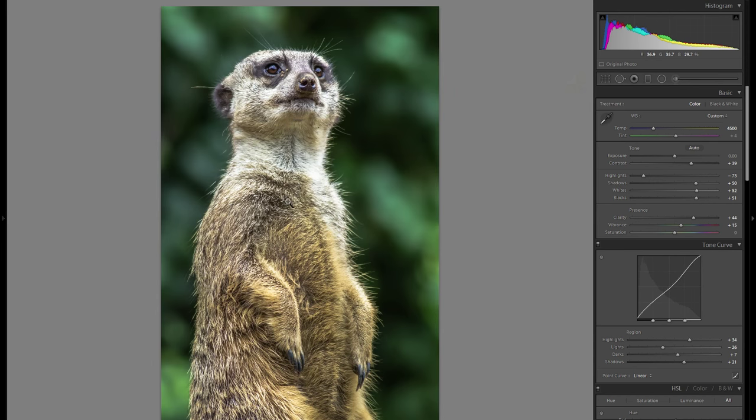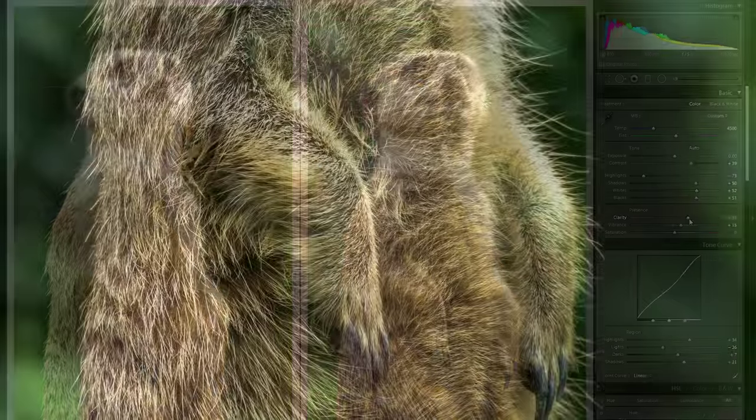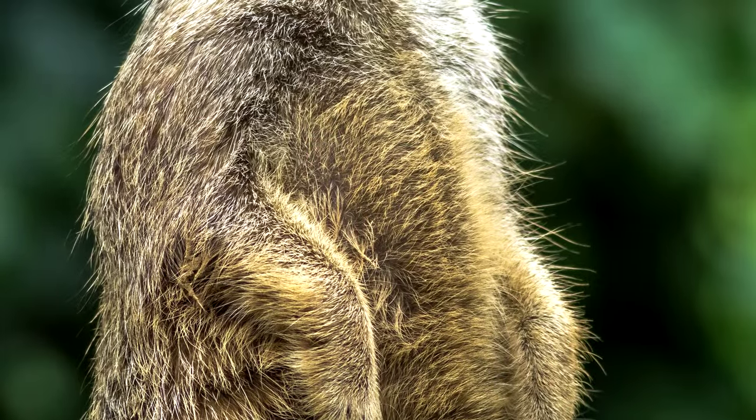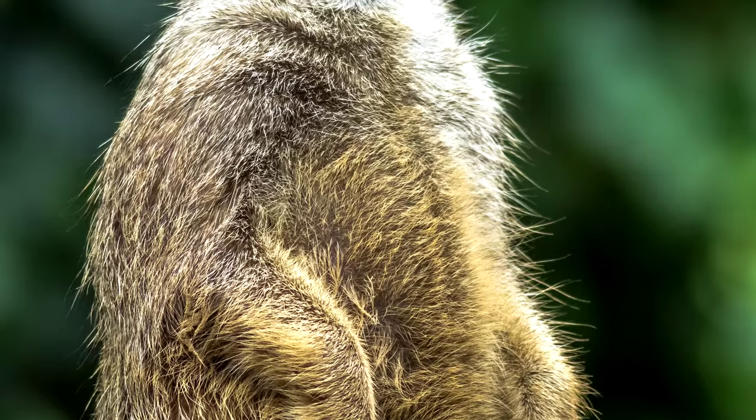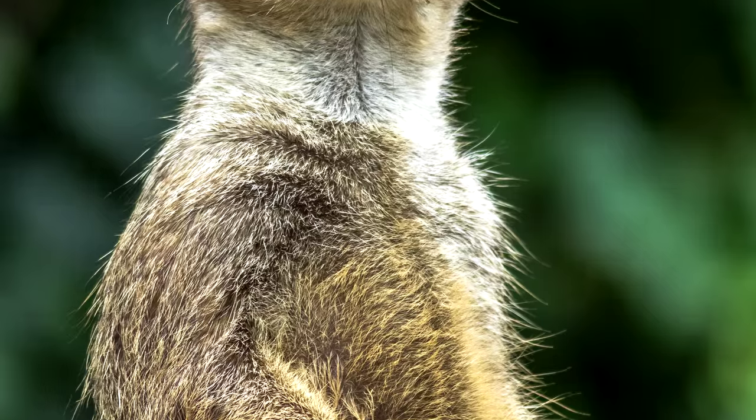Let's zoom out again and show you the before and after. And you know, depending on your liking, you might not want to go quite as far into the plus clarity, but generally speaking, I think it looks a lot more pronounced, a lot more interesting than before, and especially if you look at the detail, it's definitely a lot stronger and a lot more prominent.